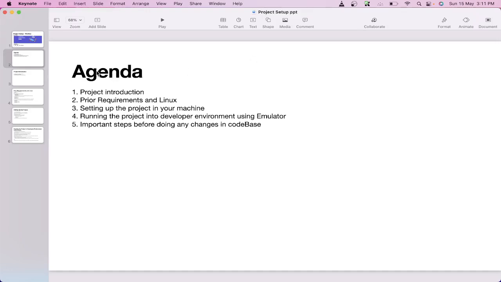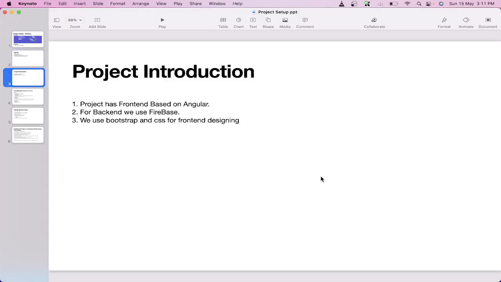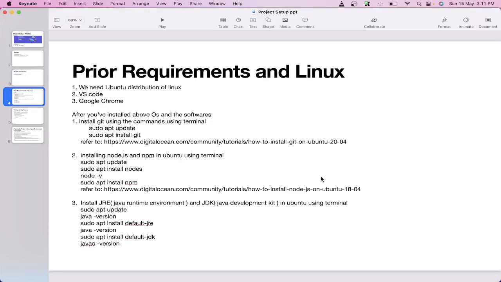So let's go on with the project introduction. The project has a front end based on Angular, as you must know, and the back end we use is Firebase. And for styling and designing in the front end, we use Bootstrap as well as CSS. Now let's come to prior requirements before installing the project in your setup.